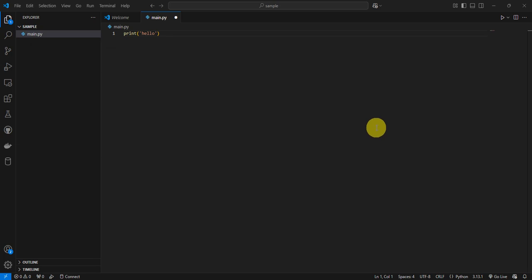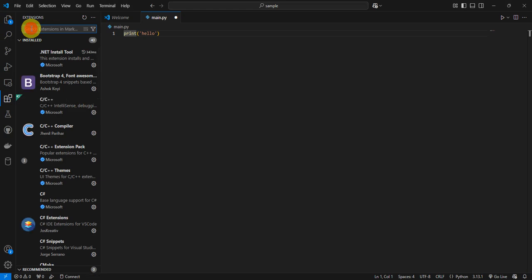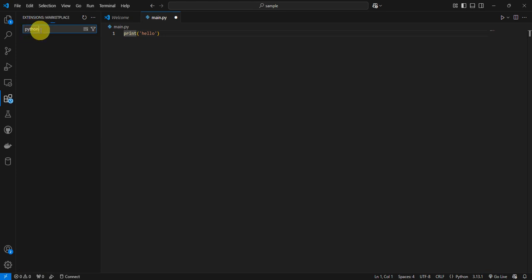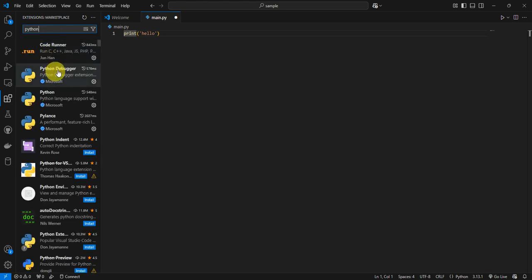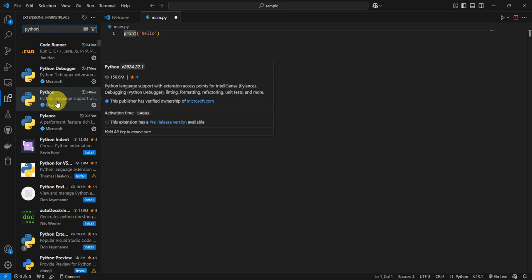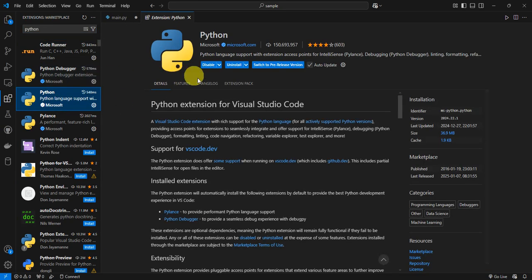For us to make sure first that Python is correctly installed on your end, just go here on the left side and find Extensions. Here on Extensions, you need to type in Python and make sure that one is installed. You should be able to see Python here, which is this one. Just go ahead and make sure to install that on your device to use this.